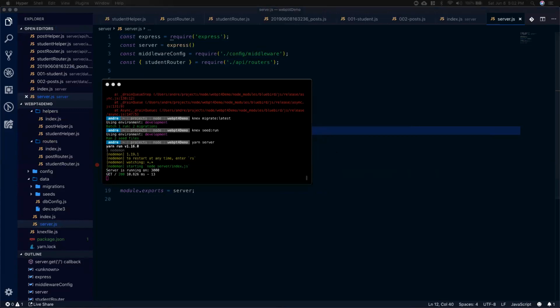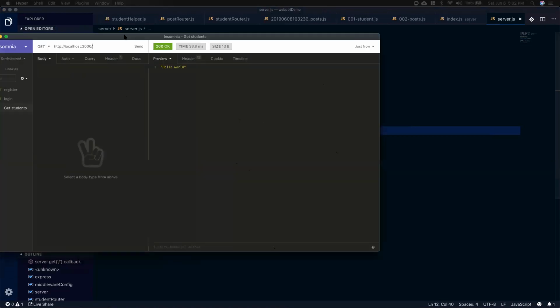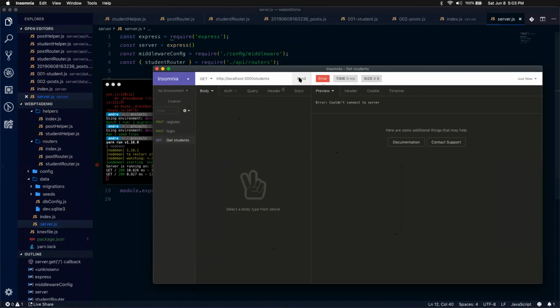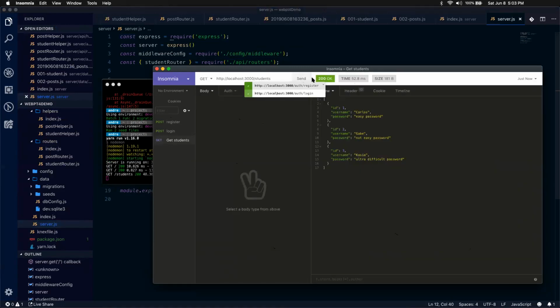All right, so now we're going to take a look at Postman. And I just ran the hello world over here. And so that's getting us our sanity test. Now we can move on to, let's say, students and see if that works. And cannot connect to server. So, oh, that's why. Missed the /. Okay, so there we go.